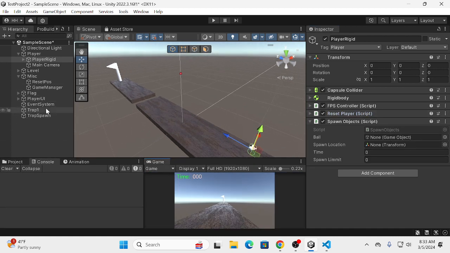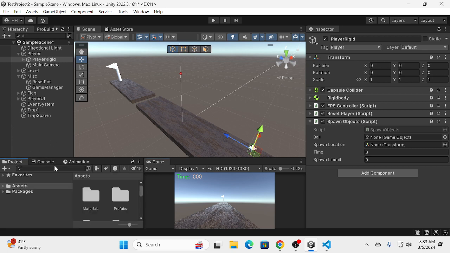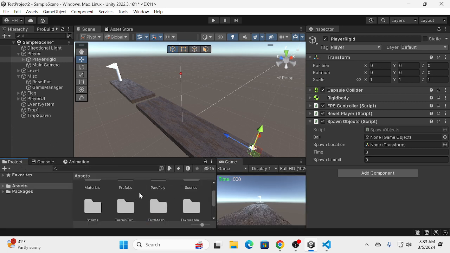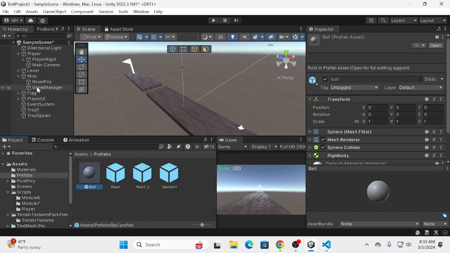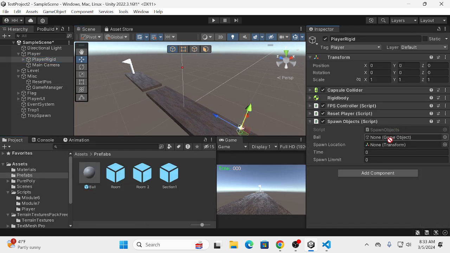So first off, we have our ball that we're spawning in, which is our prefab. I hate how tiny or oversized everything is on the screen. Okay, so we have our prefab ball that we're dragging in. We have our spawn location, so our trap spawn, and then we have our spawn limit, so how long it's going to be spawning for, which we're going to set to 5 seconds.